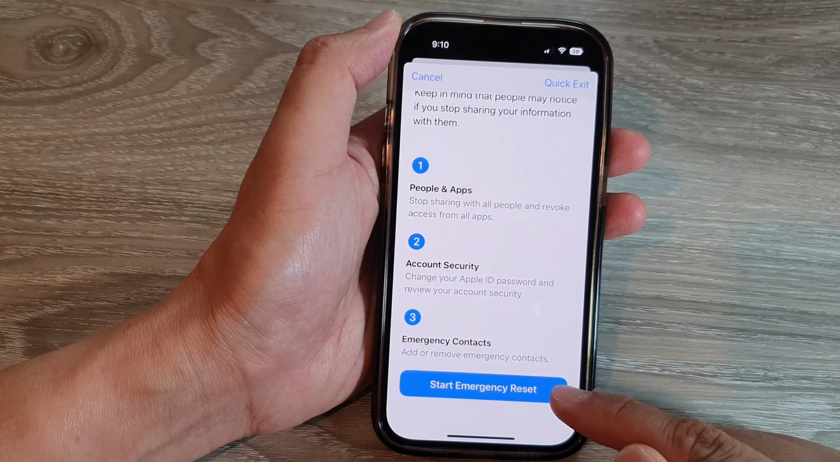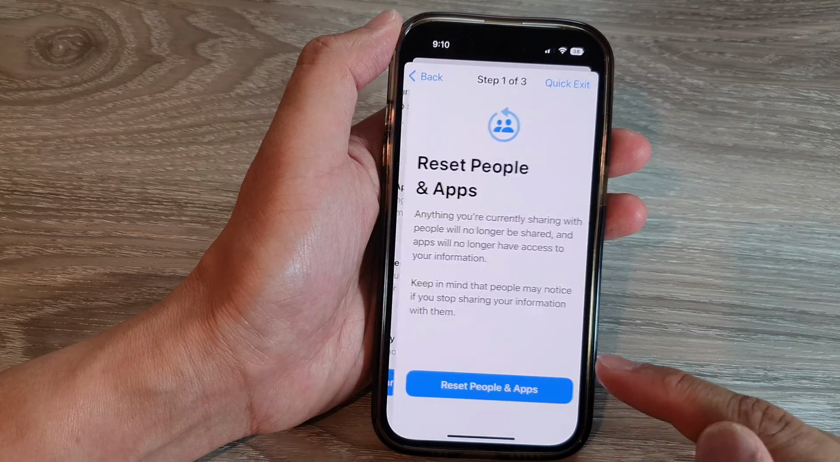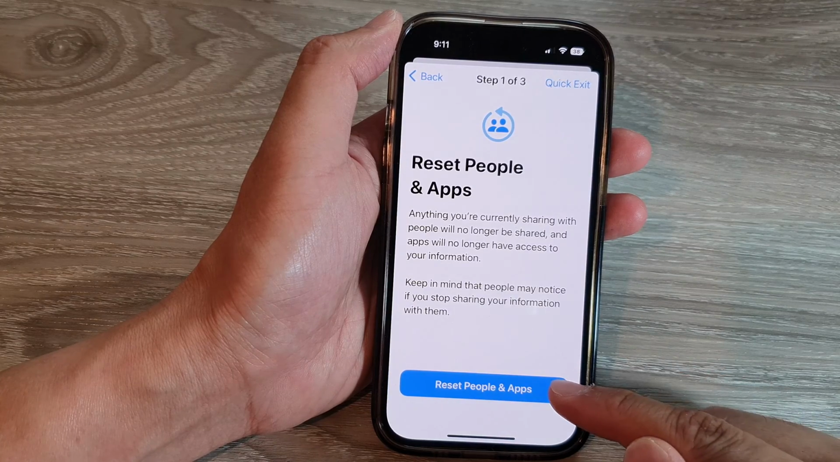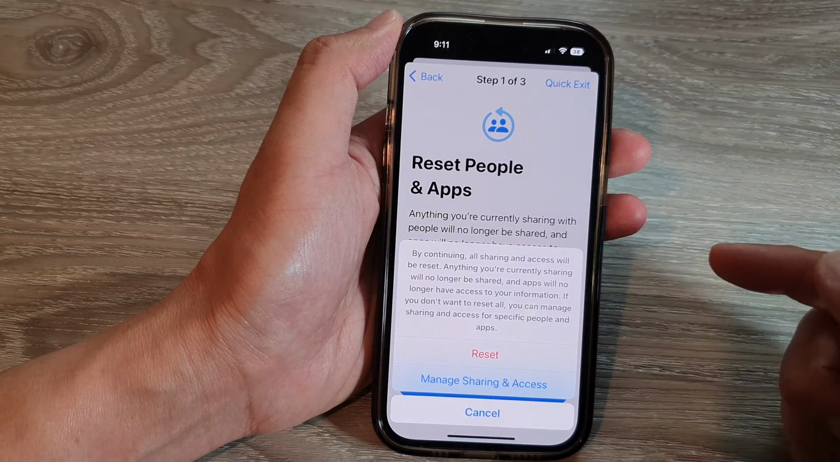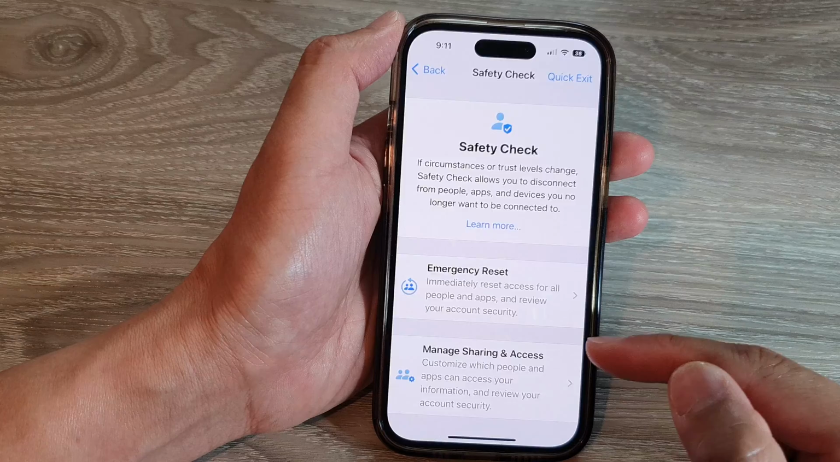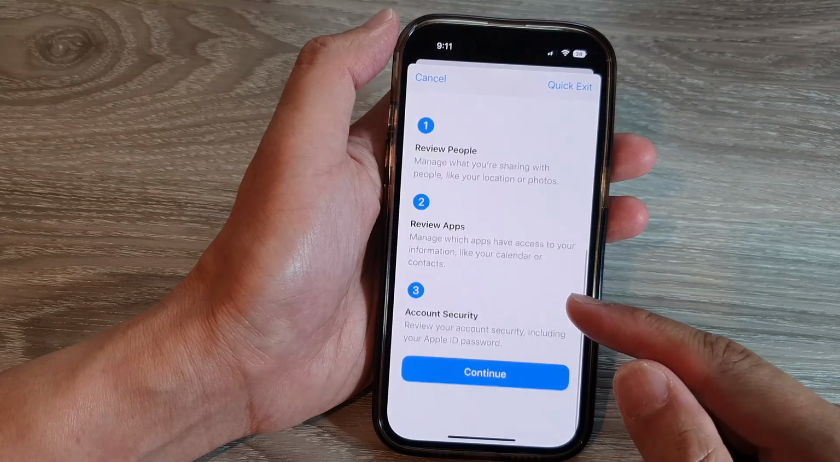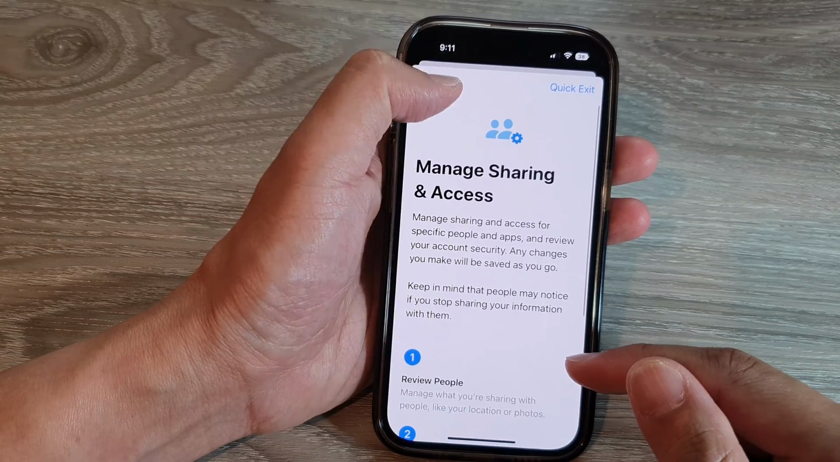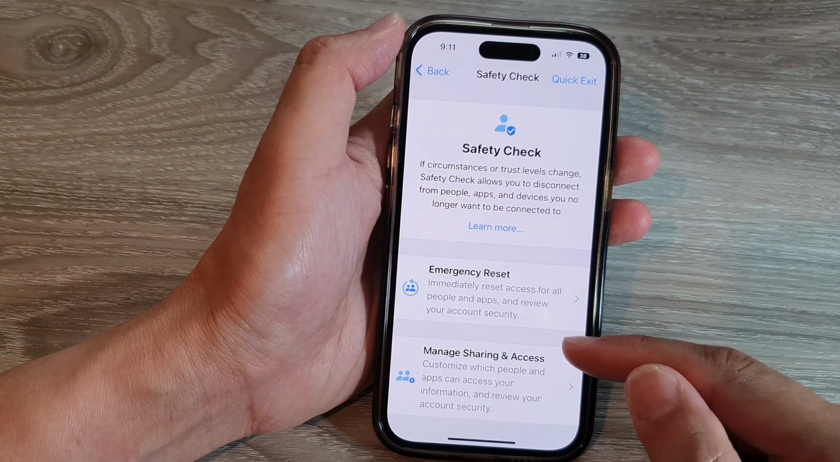Now tap on the Start Emergency Reset button to proceed. And in here, tap on Reset People and Apps as the first step. Now in here, it says do you want to reset or manage sharing and access. So you can tap on that and then you can proceed. And I'm just going to tap on Cancel on that one.